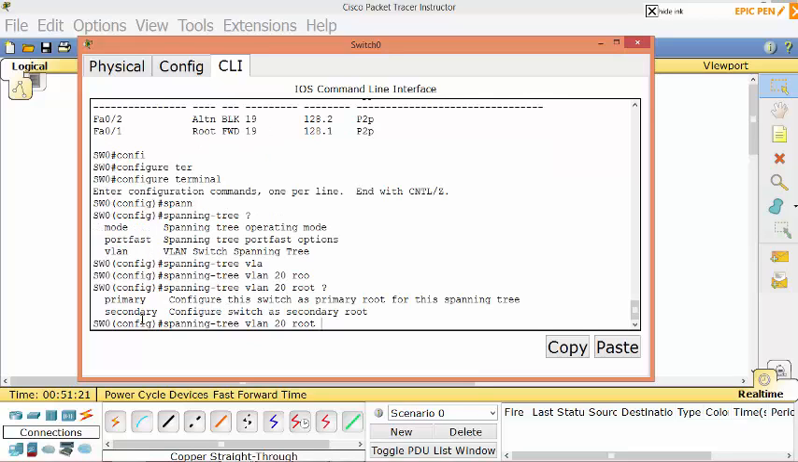There, if I put a question mark here, there are two options. One is primary and one is secondary. What is primary and secondary? You can make a particular switch the primary root for a particular VLAN, and another switch you can make only a secondary switch for that particular VLAN. If the primary switch fails, the secondary one will quickly take over. Okay, so it is primary.